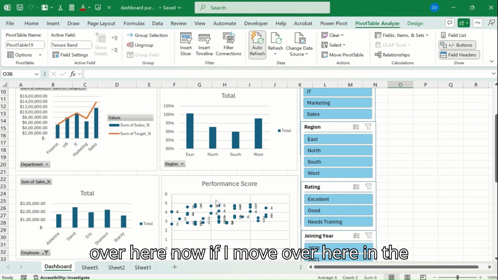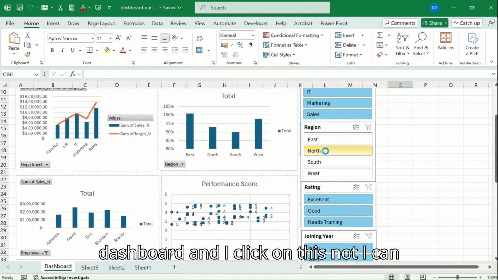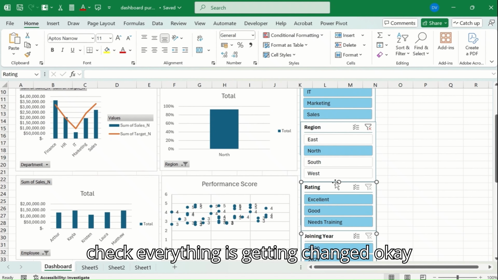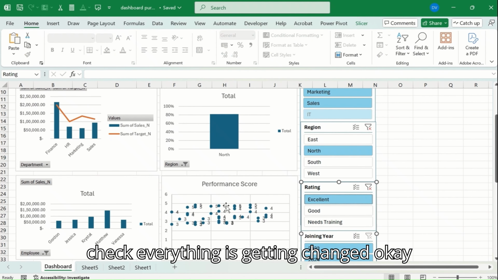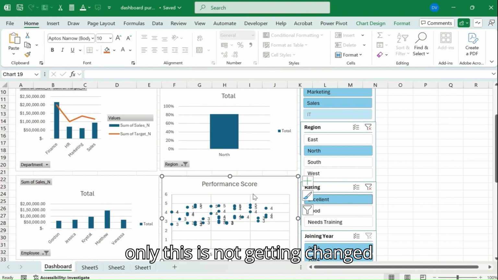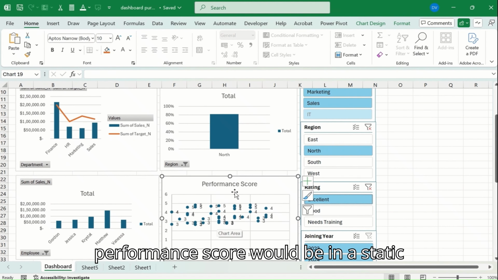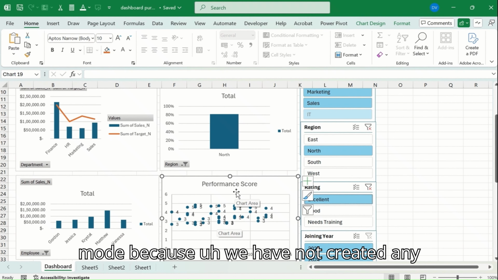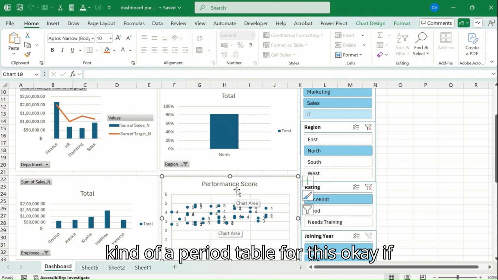Now if I move over here in the dashboard and I click on this north, I can check everything is getting changed. Okay, only this is not getting changed. Performance score would be in a static mode because we have not created any kind of pivot table for this.